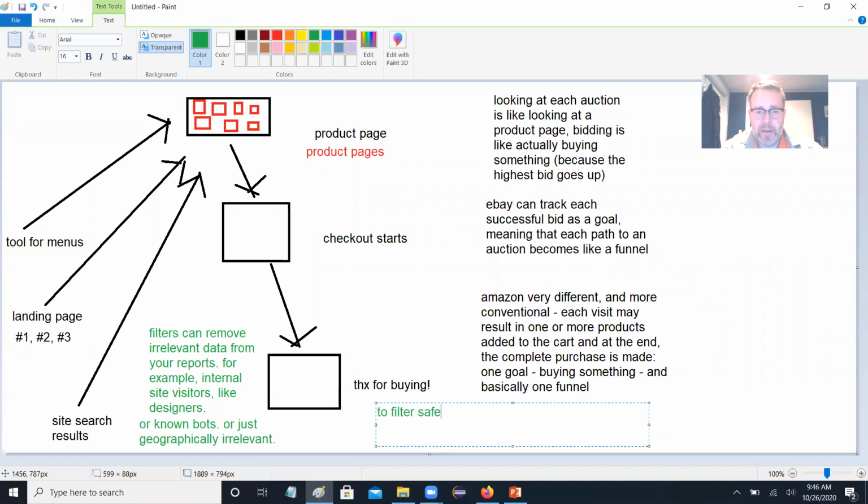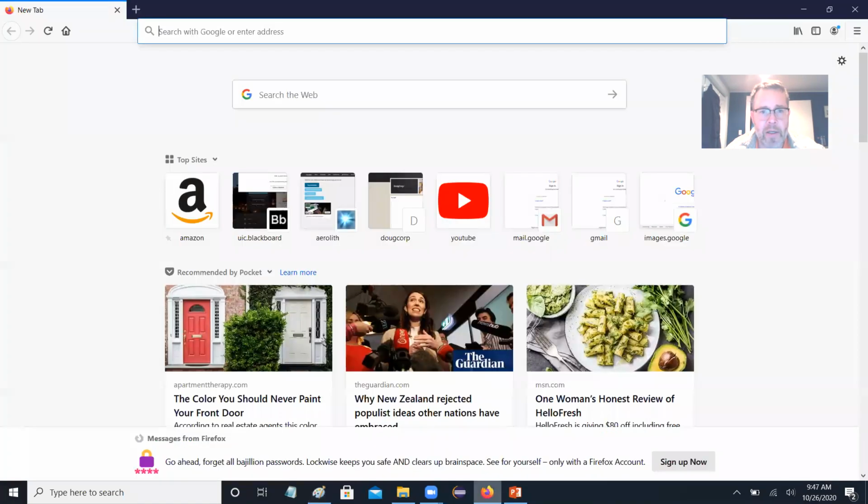To filter safely without losing original data, use a new view, which is just a copy of your data, and apply the filter there. Okay, so I'll show you how this works in the actual site itself. Let's bring up analytics.